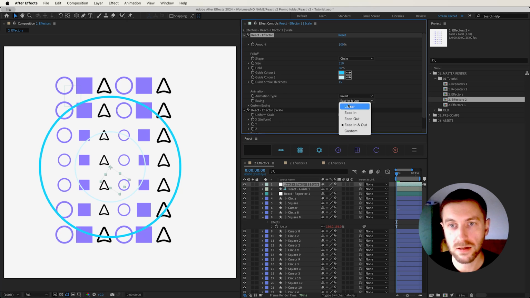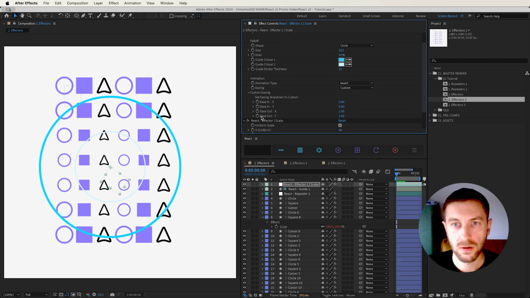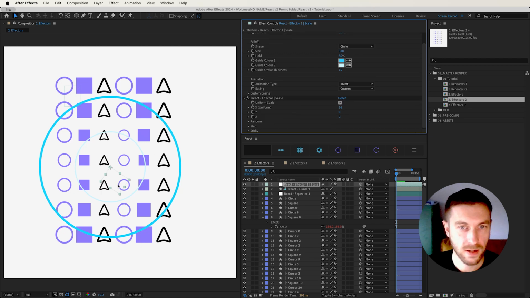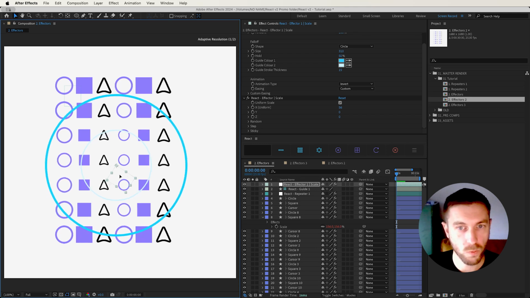We've also got easing. You can play around with those. Default is ease in and out. We've also got linear, ease in, ease out. And we've also got custom. If you change that to custom, and twirl custom easing down, we have some properties there which you can play with. I won't get too much into that. You can play with that. So yeah, that is effectors on one property.